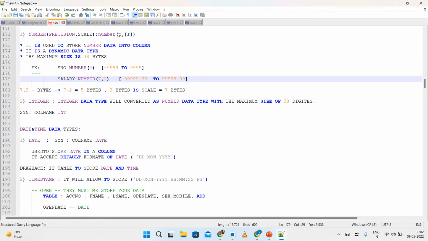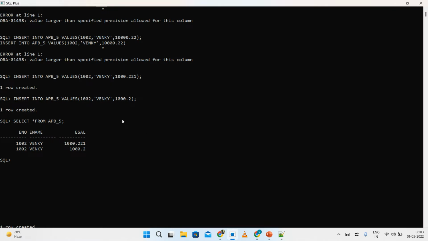So the total number will be separated in two ways. One is the precision, another one is the scale. So based on the scale value, the remaining value indicates the precision. Clear, guys?